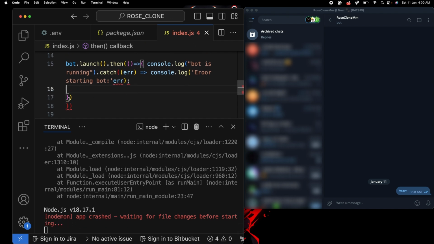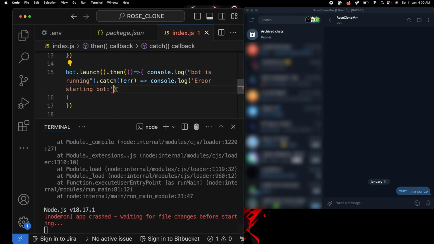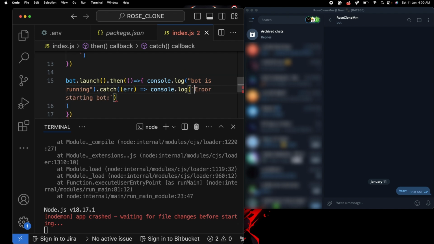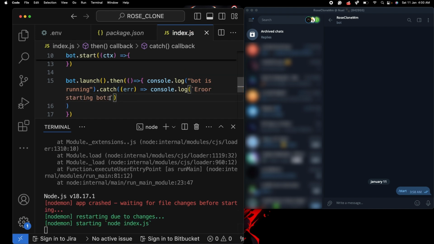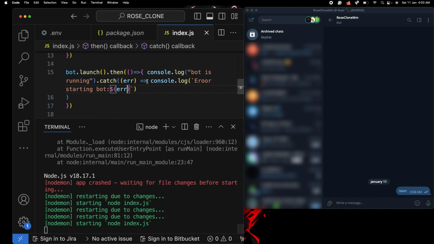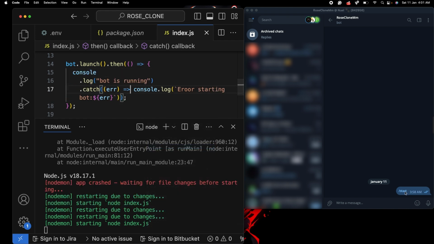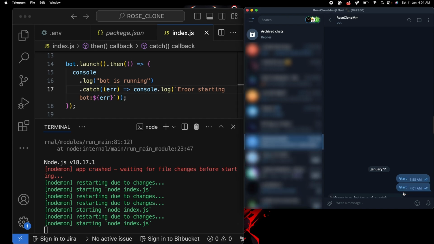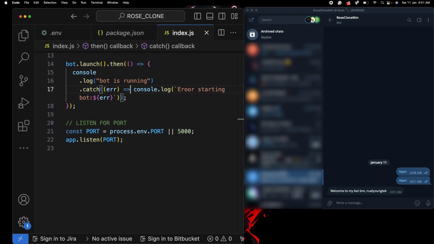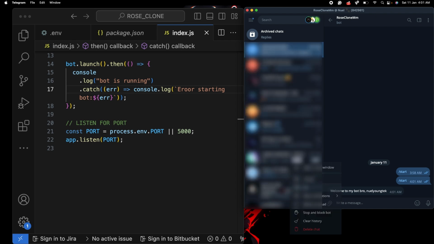Oh, okay. Let's see. Let's use backticks for this. Then we'll do something like this and add our error. I think that will do. Let's click on it again and see if it's going to work. Okay, it's working. I think it was that. Let me just pin this too.